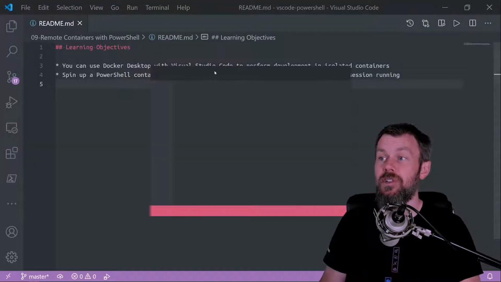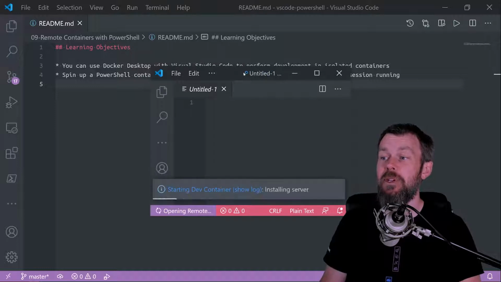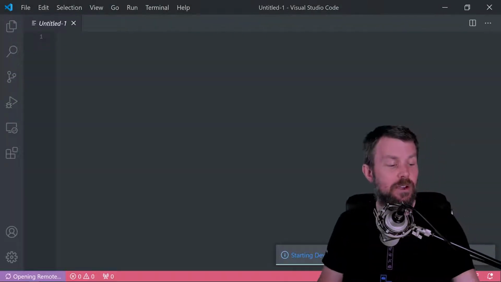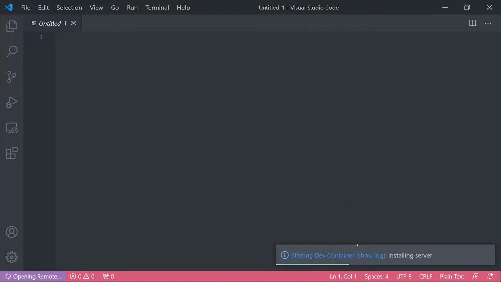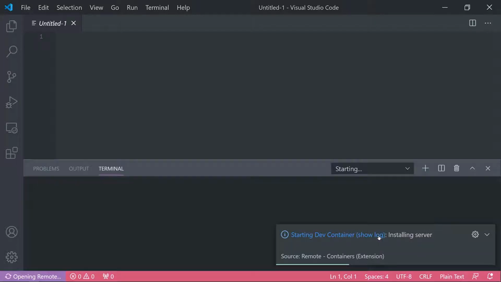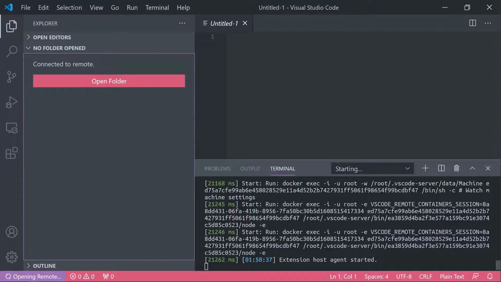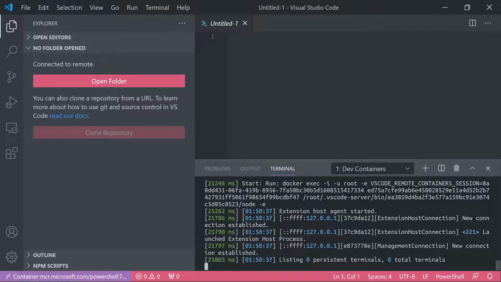And if I hit enter or just click on it, what's going to happen is it's going to pop open a new Visual Studio Code window. And down here on the lower right-hand side, you'll see that it's going to install some components that are necessary in order for Visual Studio Code to actually communicate with that container. So once that installation process is completed, we'll be able to write PowerShell code directly inside of this container. All right, so we're good to go here, and we now are running inside of this remote container.